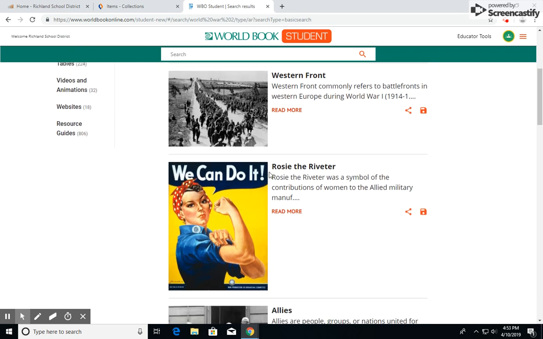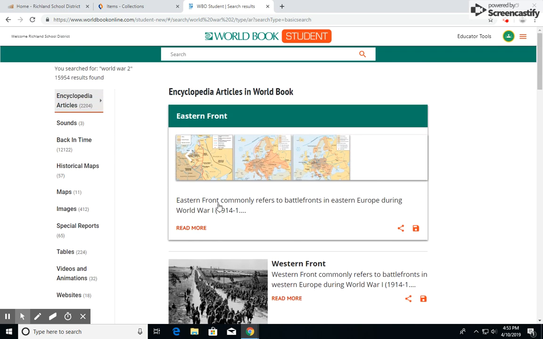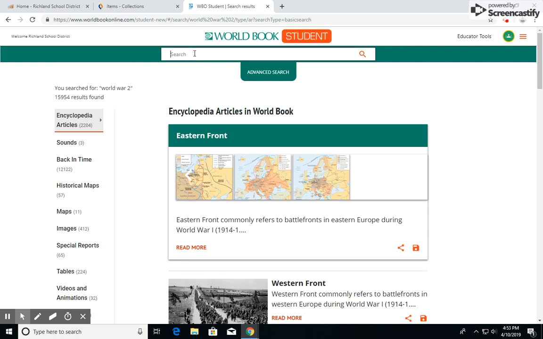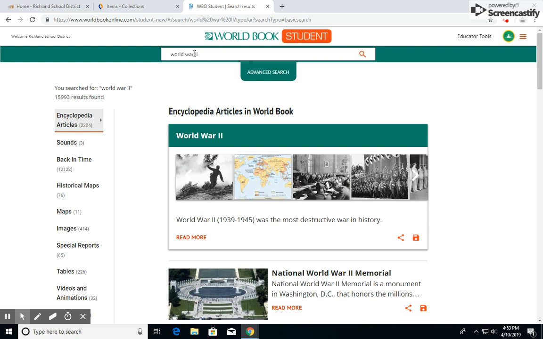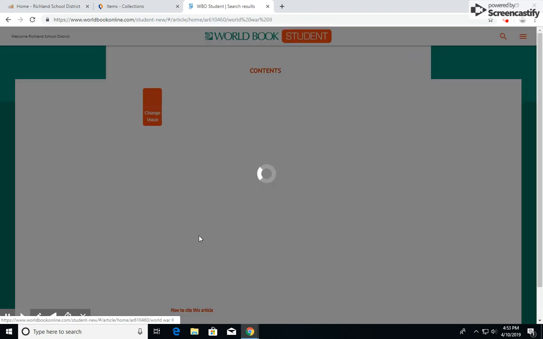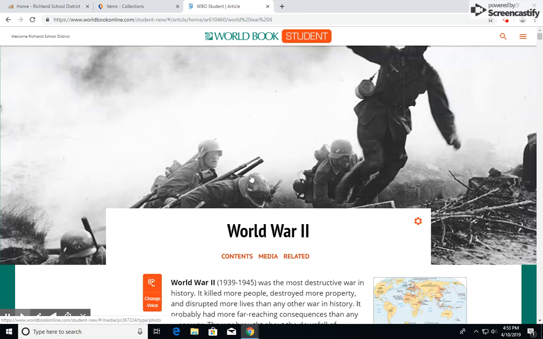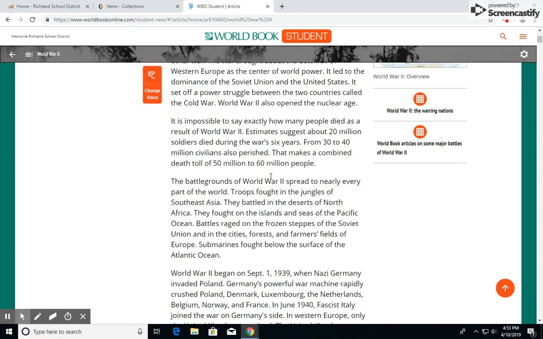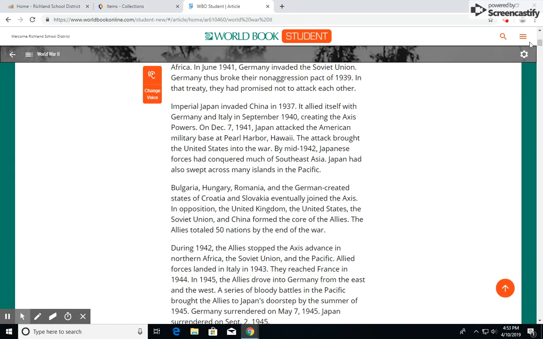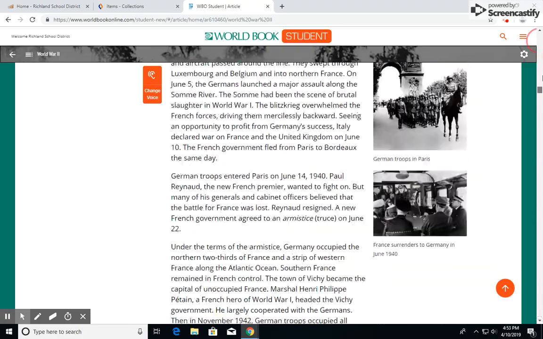Now you notice that it's not really bringing up World War II as the main article. I think that's because I typed it in as the number 2. Let me try II, World War II, and now it brings it up as the main article. So sometimes you just have to adjust your search terms a little bit or change the way you word things when you do a search. So I can click Read More. And again, it gives a nice big overview of World War II.